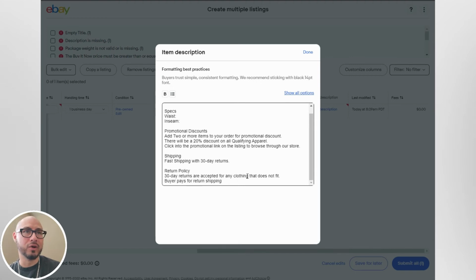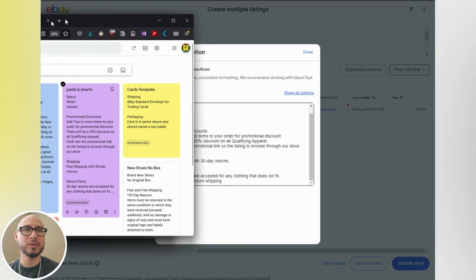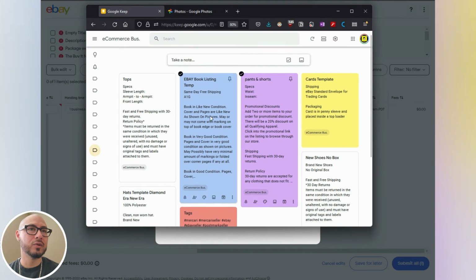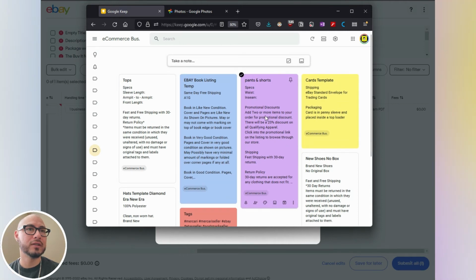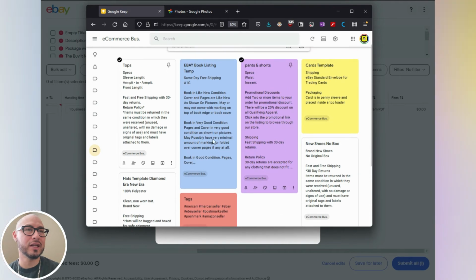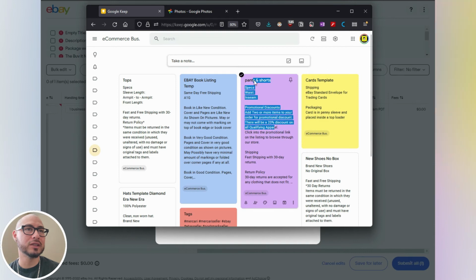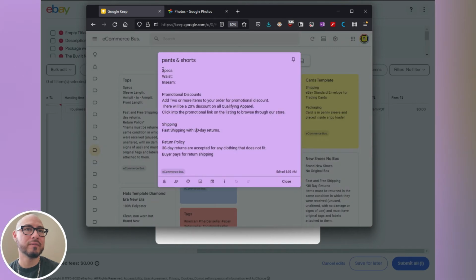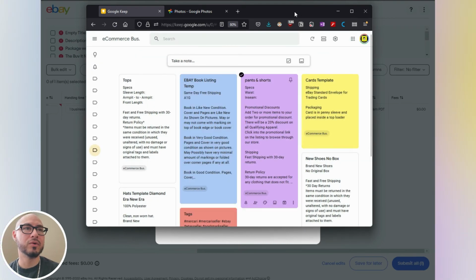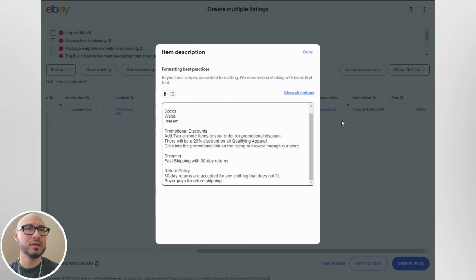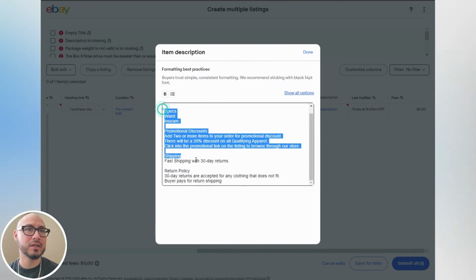I already had it on a note somewhere else. Let me see if I could show it. Yeah. So all I did is I have all these notes on Google Keep. They're kind of like templates. So I'll just click on this one. It says pants and shorts. And I'll just go ahead and highlight everything. Copy it. I'm going to move this to the side. And then I pasted it.